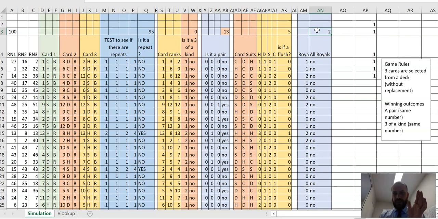All right. So what do I have? No 3 of a kinds, 13 pairs, 5 flushes, and 2 royals. Now, I've got small issues here that I haven't accounted for yet because maybe something's a pair and a flush. What's a better thing to have? Because if it's a pair and a flush, then I shouldn't count it. Now, I can fix that with multiple COUNTIFs. I can count it if it's a pair. I can count it if it's not a repeat. I can count it if it's not a flush.